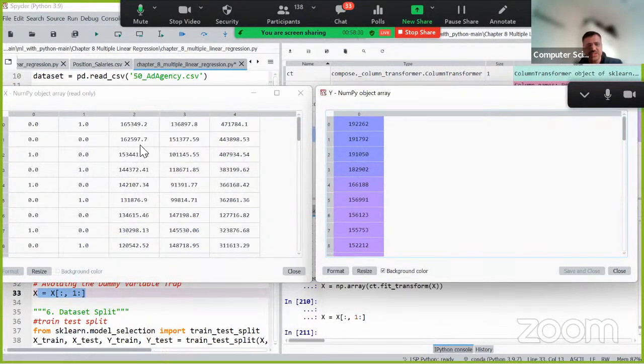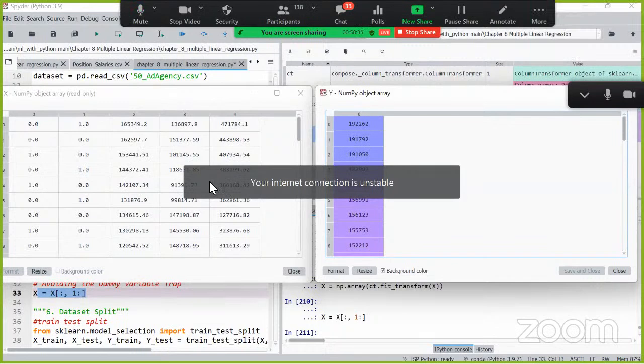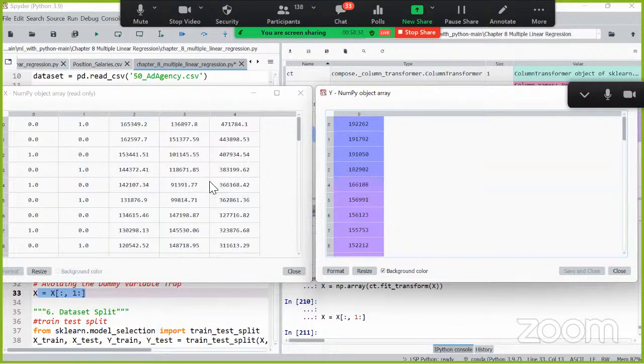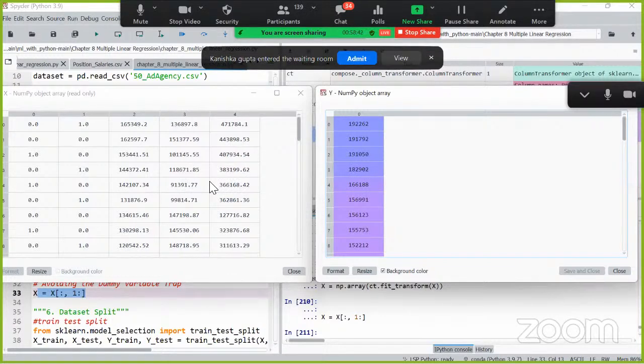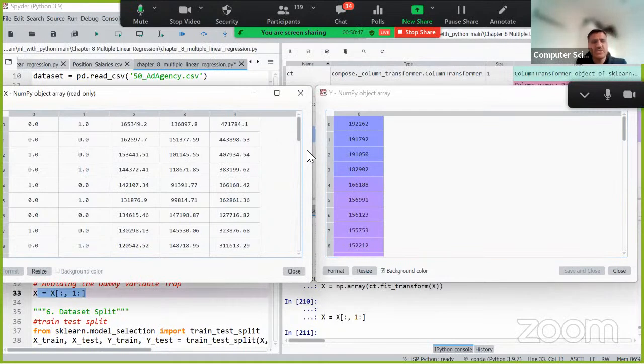Now can you tell me what will be the next step, how to build a linear regression model over this? Regressor fit we will use. We need to split the data set into test and train. Yeah. So now the next step will be to split the data into training and testing.